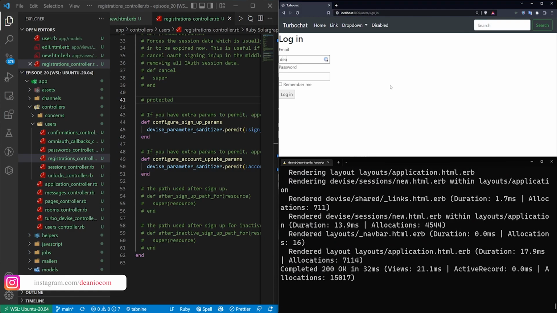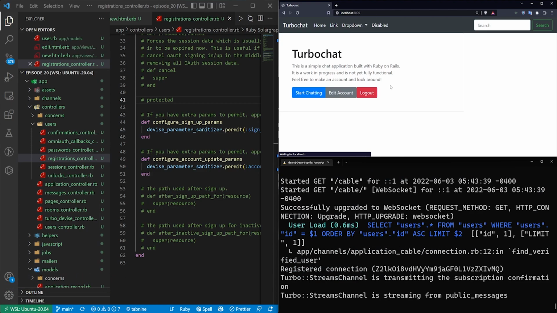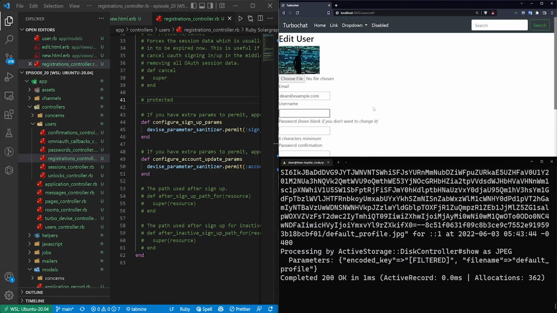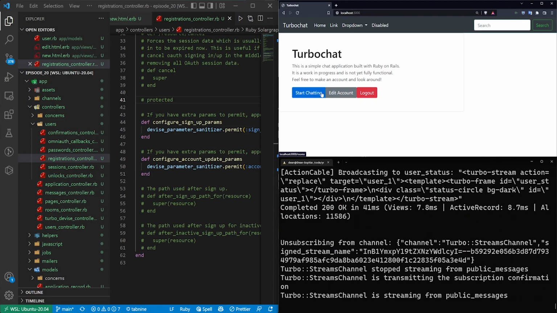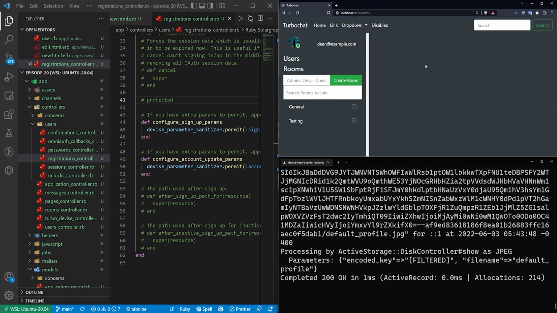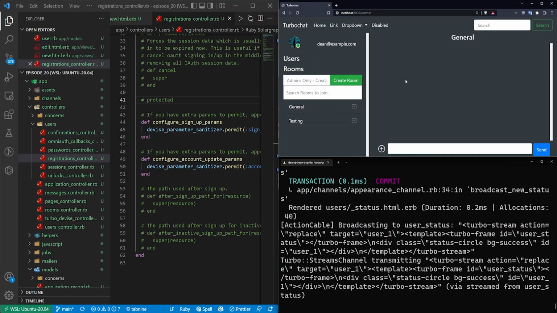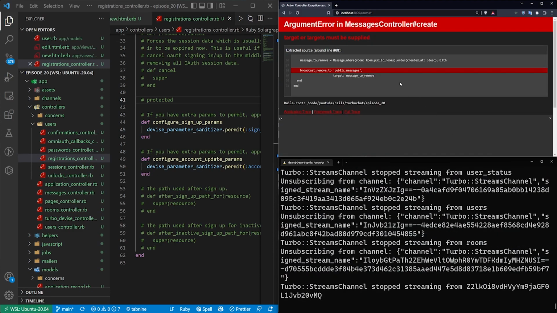So I'm going to log into dean@example.com with a password of password, and it takes us into the application. We have no messages on the side, and if we come into the edit account, we need to add a username. I'm not going to do that though. I'm going to click on Start Chatting. And we can see that there are some rooms here, but there's no other users. So let me just type test here to add in a message.